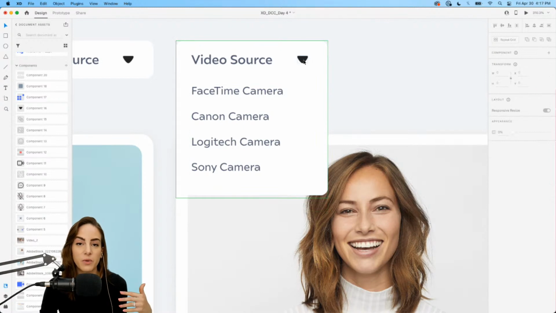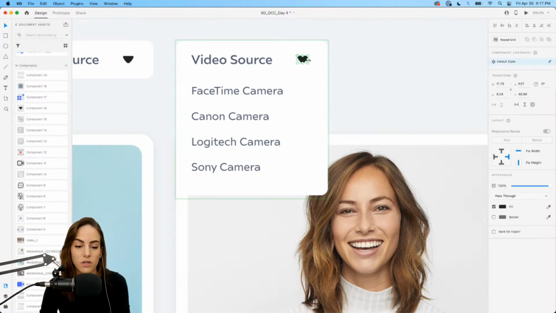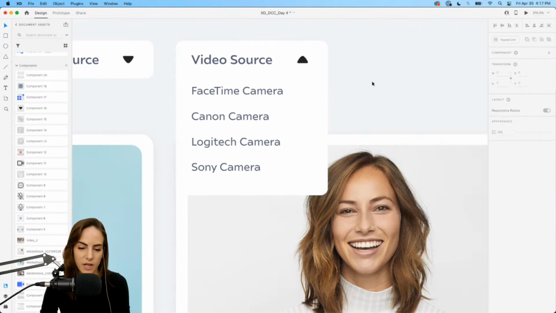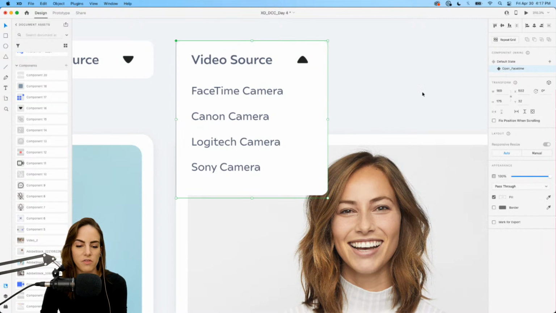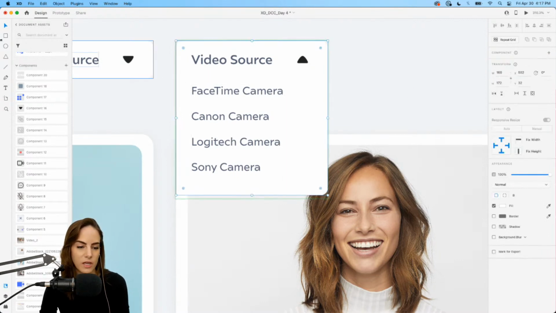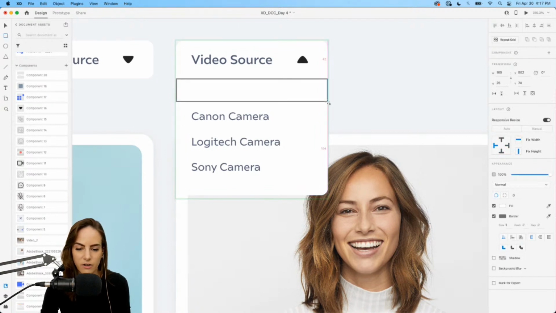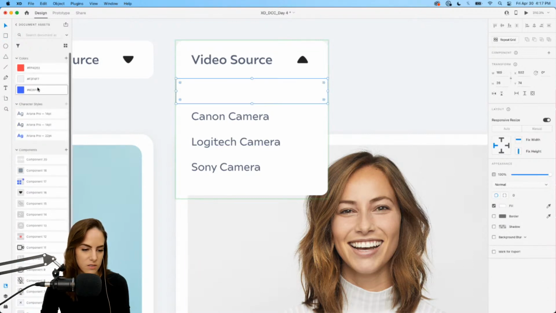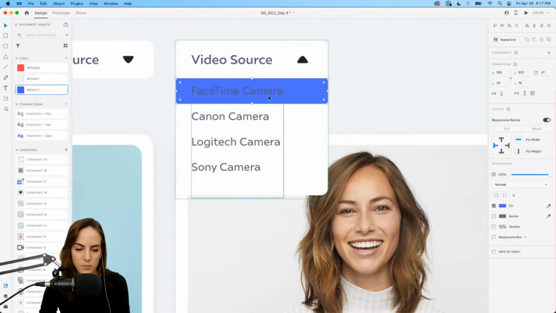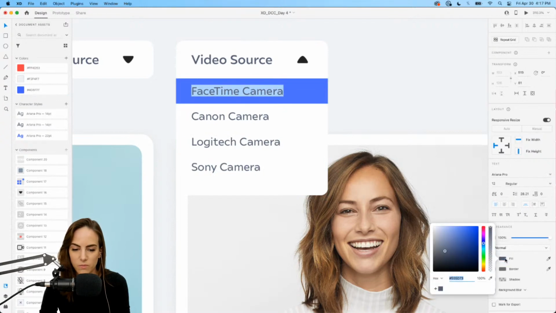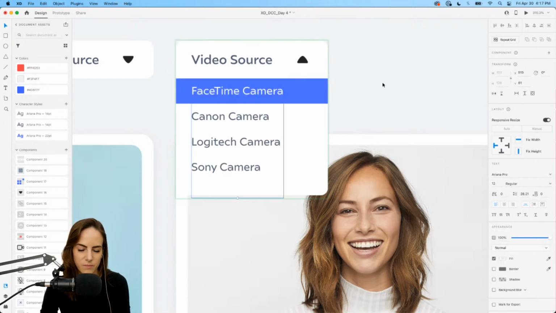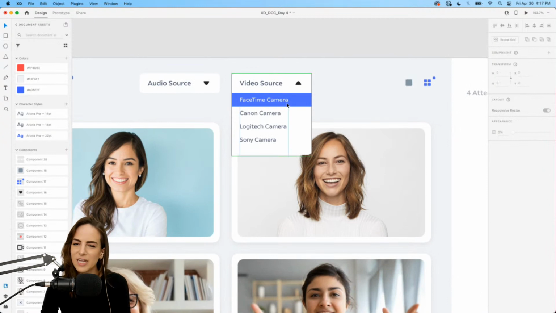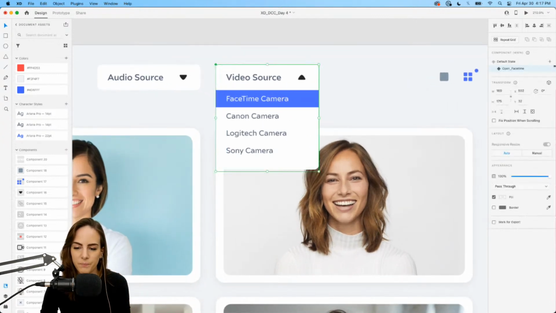So usually also when you have a drop down open, your little arrow will rotate as well. So we'll just turn that upside down. And now we have this opened and maybe we already have FaceTime selected. So what I want to do is double click in again and have this little area selected. So we will give it sort of a blue background. Let's see, I got a blue already here. I love this blue. I'm really into that bright blue lately. Okay, so we've got FaceTime camera selected, it's open, and that's great.